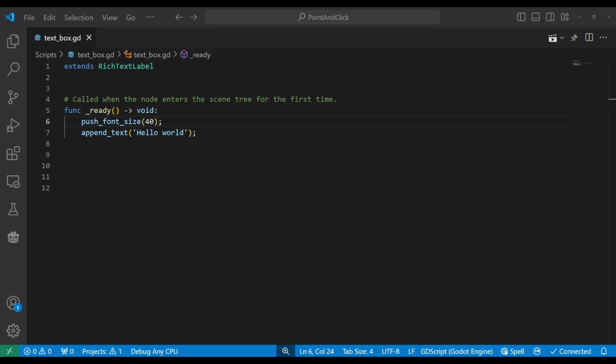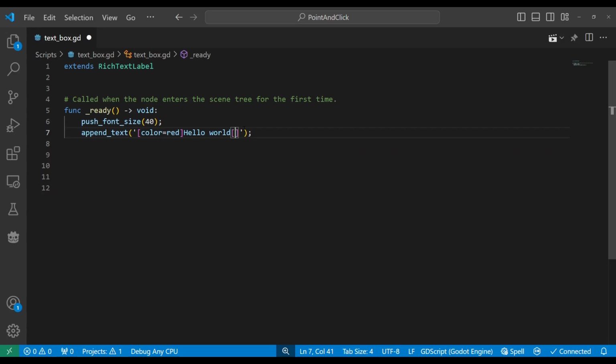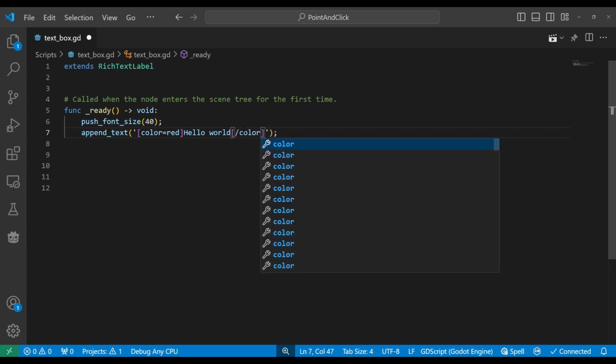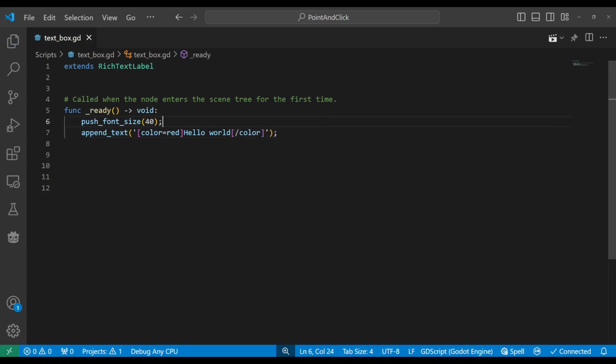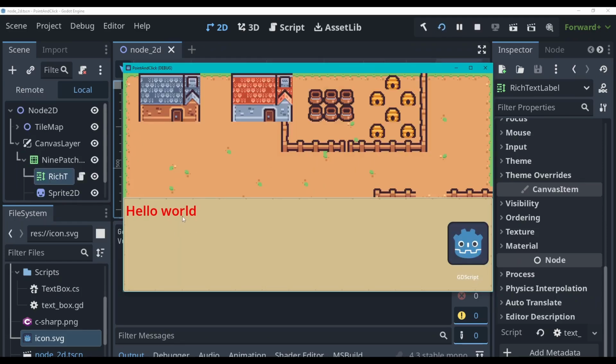So now I'm going to teach you how to put BBCode directly into a text string. So we can do that here. We can go color is equal to, let's say red, and then we can close that tag like this, /color. And so now we've got that done. Let's run project, and now our text is red.